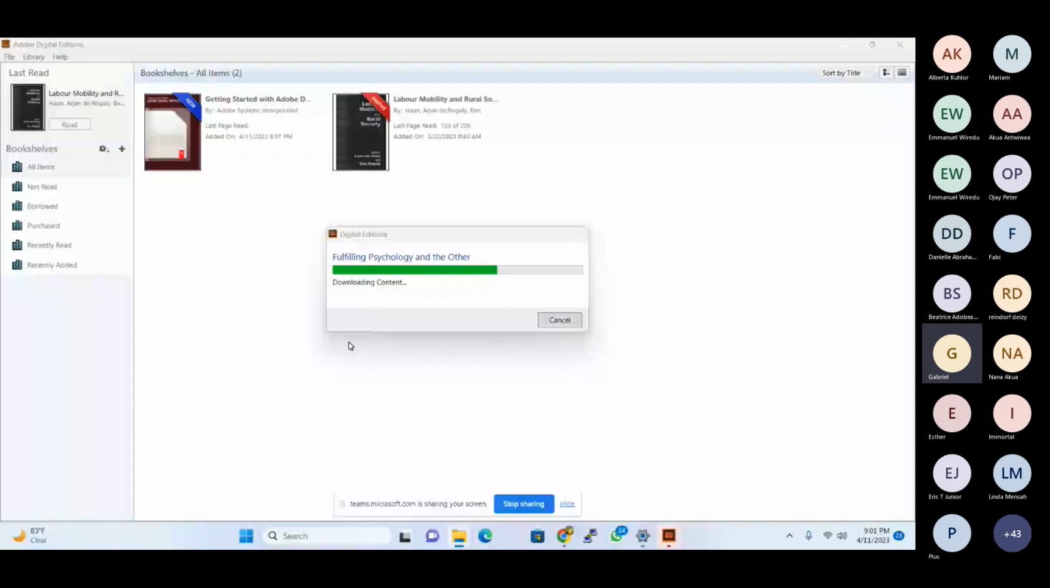Please, after downloading the book, do you still read online? No, you are not reading online. You are reading offline. After downloading and the reader opening the book for you, you are reading offline. You turn off your data and you read.